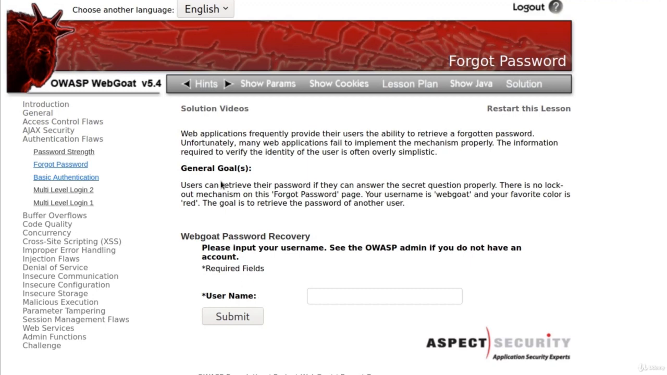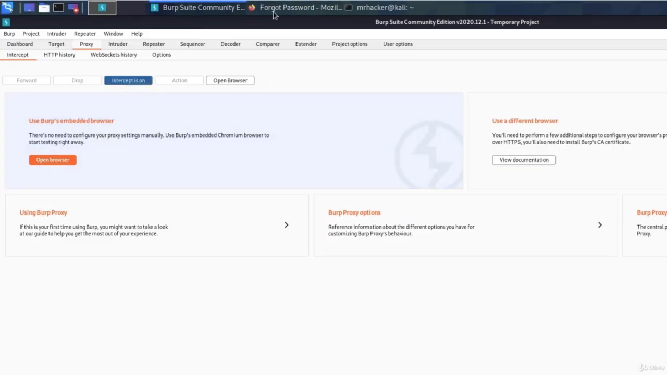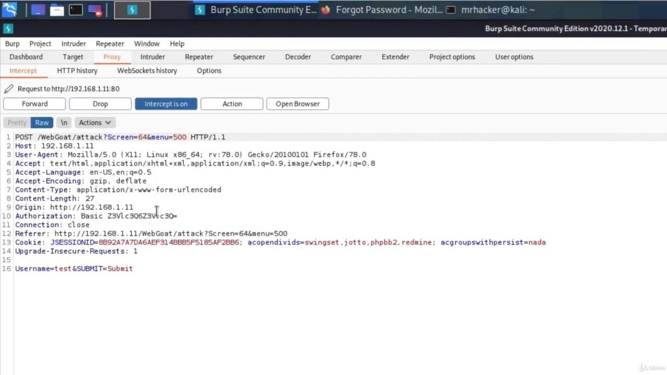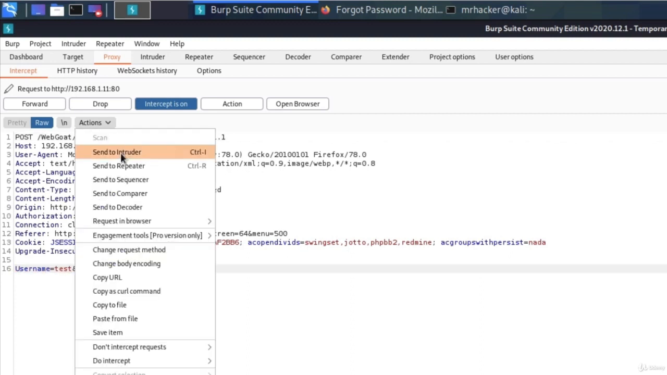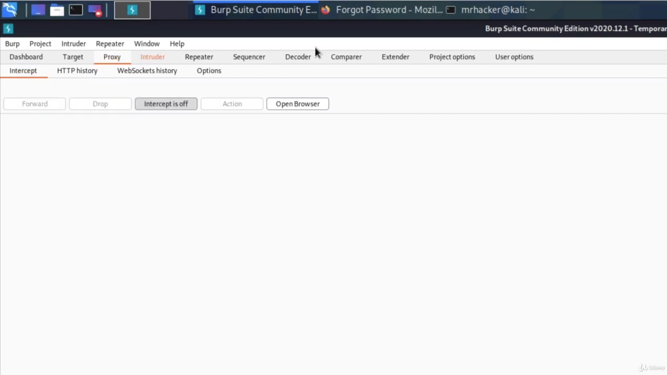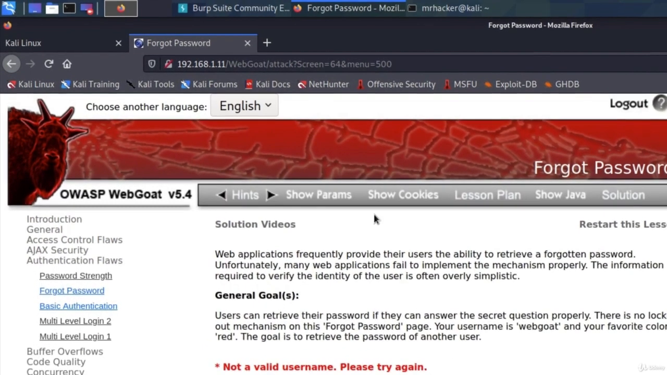So how are we going to do that? Well, it's rather simple. Let's type anything right here. So for example, let's type test and we're going to intercept our request. Let's submit this HTTP request, and this is the one that we want to use. As we can see, we have a field called username, and that field we want to send to intruder. Let's turn off the intercept.